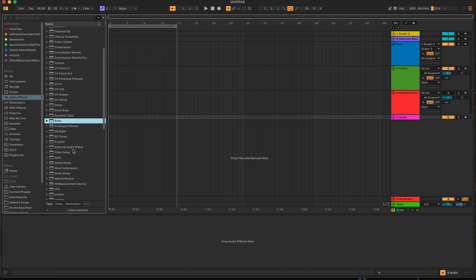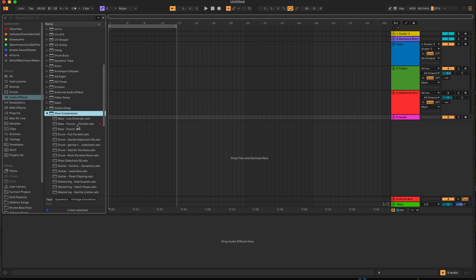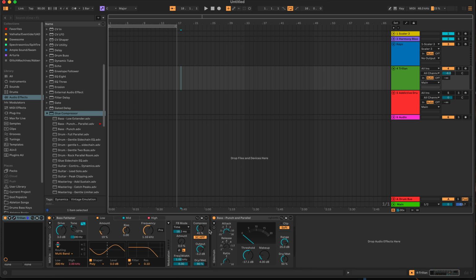You can use Echo. You have an 8-band EQ, which I use all the time when I'm trying to shape something. Perfect in the Push. Put it in there, use it. Glue Compressor: when you want to do your bass, I use this on my bass all the time. The Punch parallel one works great on a bass guitar, like when I'm playing in my bass, or even when I'm using Trillian, I use it. And you can see it right here.